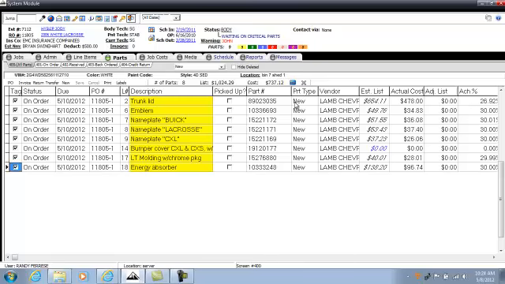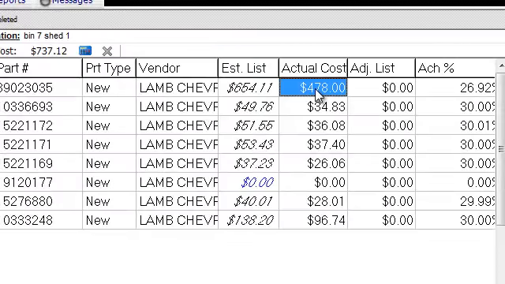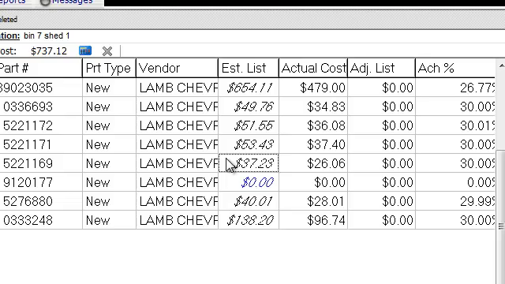In this case, if it's not correct, I can go in and adjust the list price by highlighting in the box, and at this time I'm going to change the cost. So I've changed the cost by typing the figure in, and I can go up and calculate. Now it matches what my cost is.